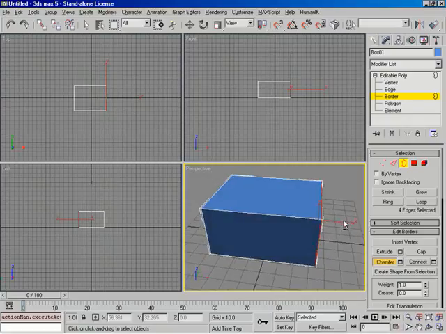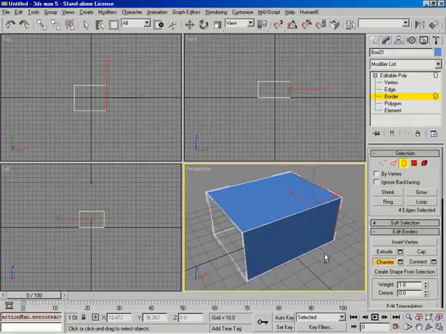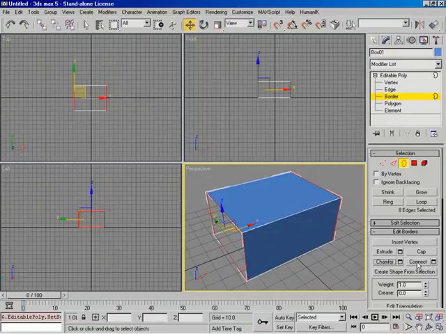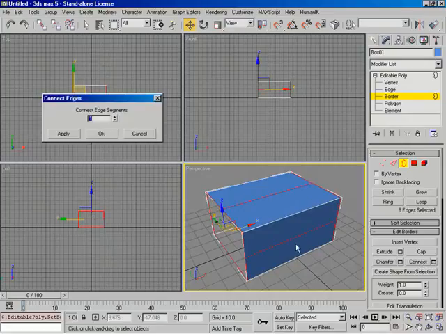All right, so let's see. Connect. Connect is really cool, but we need to have two borders selected that are connected by at least one polygon. So we've got one border selected. We'll come over here, control select the other border, and let's get rid of this guy. Let's go ahead and come over here to connect. I'm going to open up the settings so that we can see.